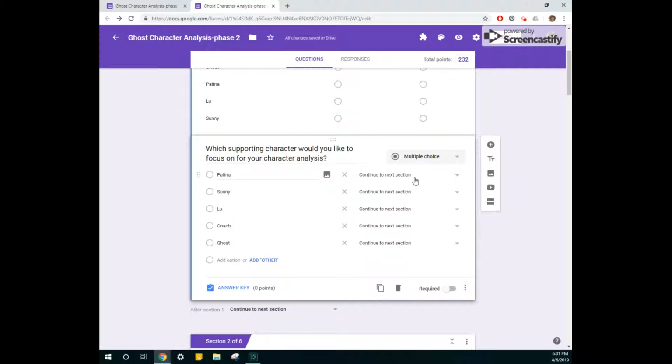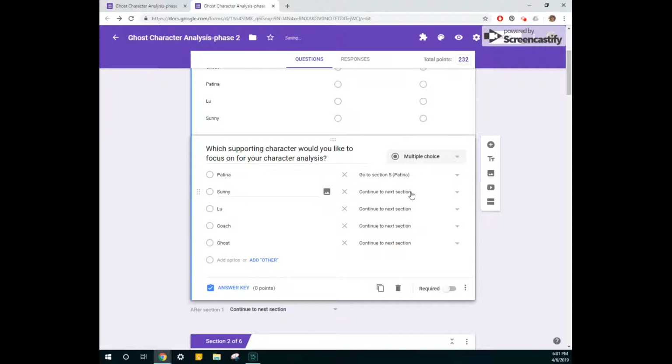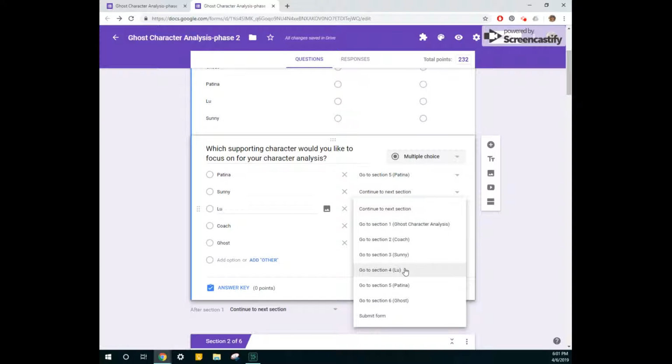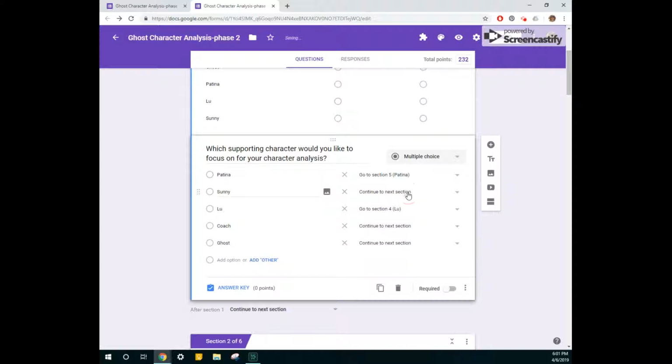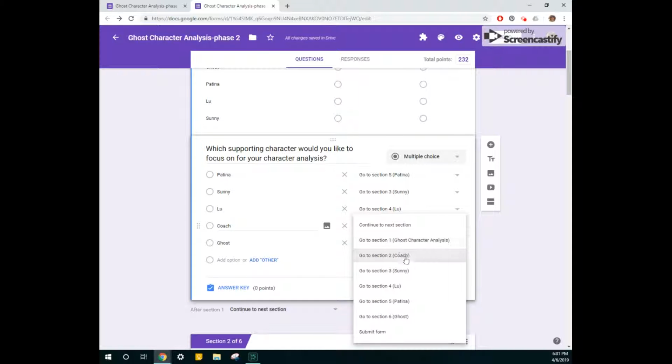If students select that they want to focus on the character Patina, then I want to tell the form to take the students to the page about Patina. If students choose to focus on Lou, then I want to tell the form to take the students to the page about Lou. This means that the form will skip the other sections, giving students just what they need.